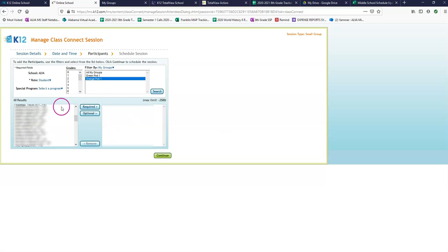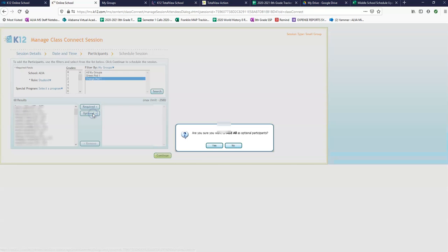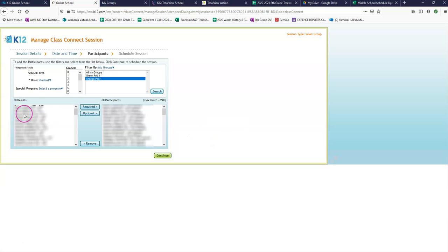It's going to bring up every single student in that group. You're going to put them as all optional. Yes, add all is optional. And then you're going to go through and see which kids have a grade that requires them to be required. You're going to hold the Control key on your keyboard and click on them. That'll allow you to multi-select. Then you'll click Required, and it will automatically switch them from optional to required. And then you can hit Continue to schedule.